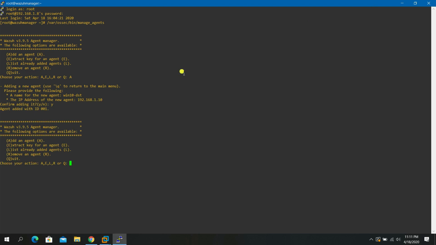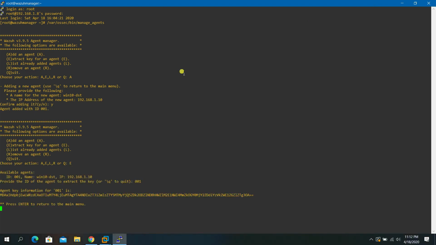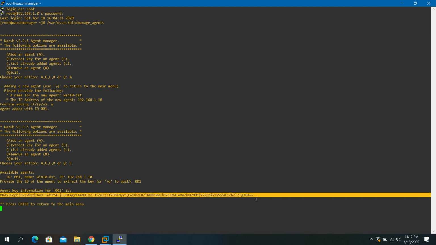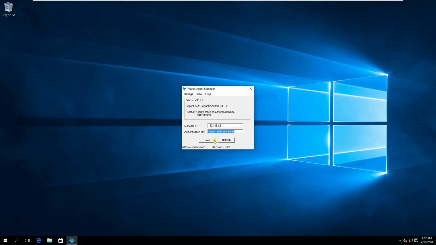Then the next step is to extract the key for the agent. Select E and select the ID, which is 001. What you need to do is copy this and put it here. That's it. Save and OK. Then you can restart the agent.